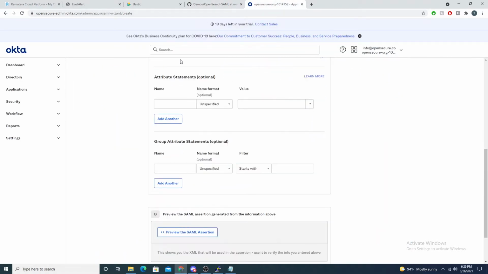So if we go into group attribute statement, again, I'm going to just call this roles. I'll leave it at unspecified. That's fine. And then I'm actually going to do a match regex of a wildcard. So that'll just match on everything.